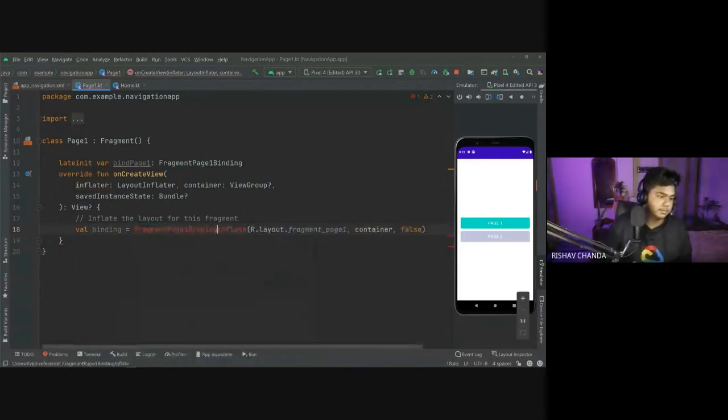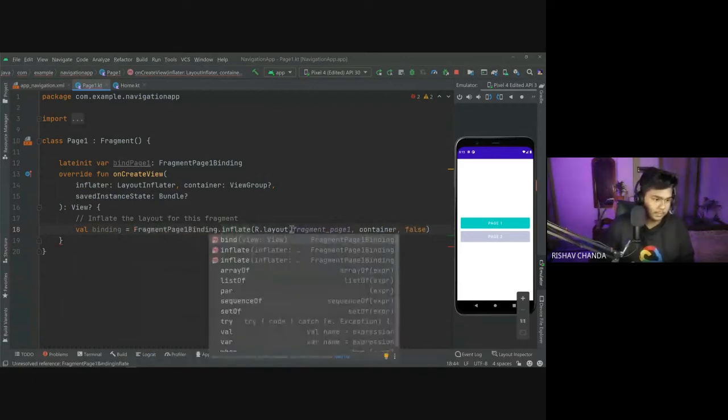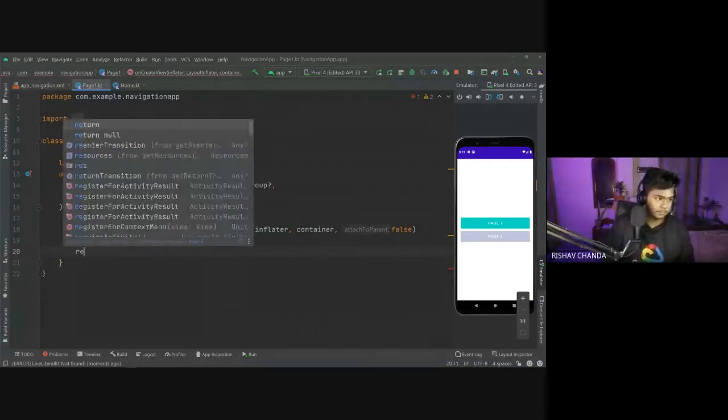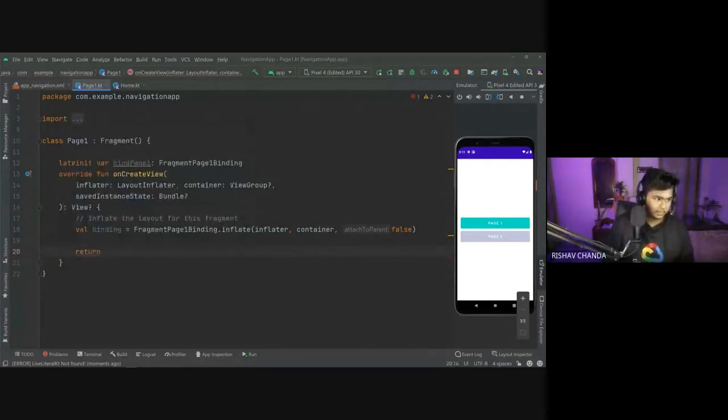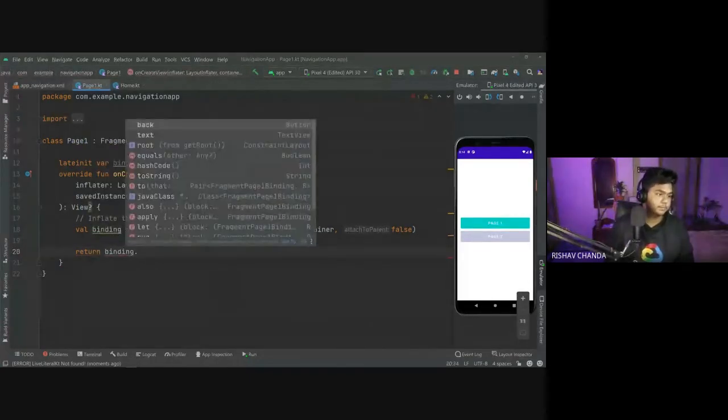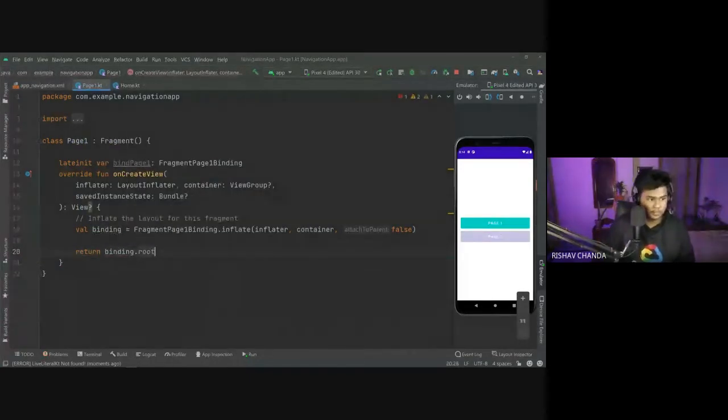Fragment page 1 binding, and this one you have to change to inflator, right? So now view binding is enabled. Return the view, so we will give a return statement, return binding dot root. Okay, so now this code is good to go.